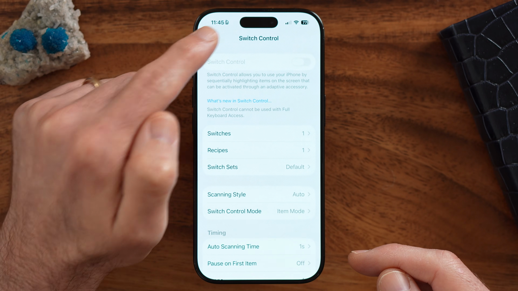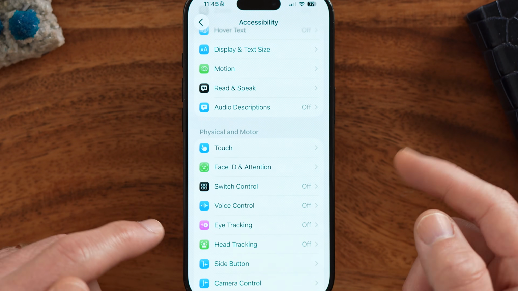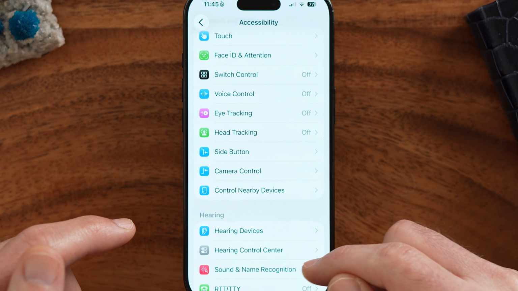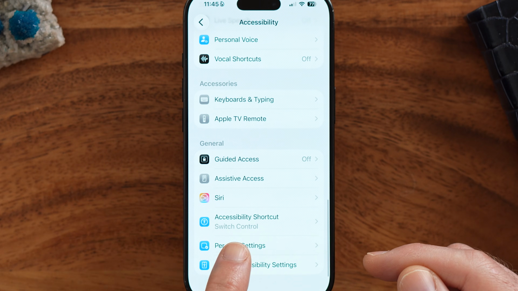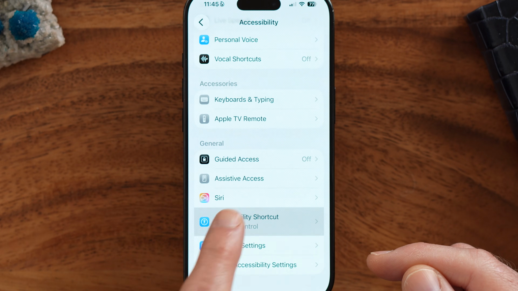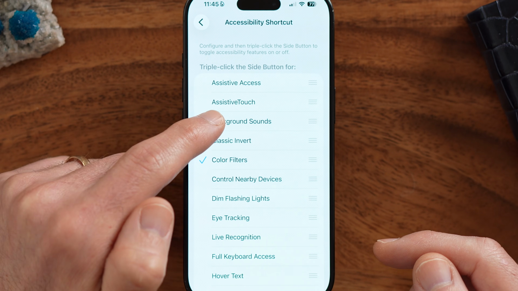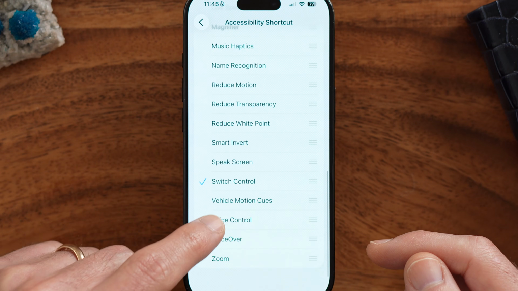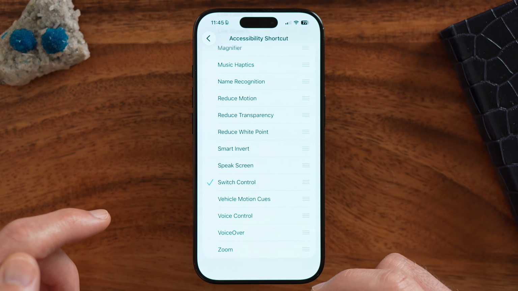To be able to use it, let's go back one, and we're still under accessibility. The easiest way to initiate this is to use the triple click of that side button. So to do that, we're going to scroll down. You can see accessibility shortcut. Let's tap on that. You might have some of these turned on and selected. Make sure to uncheck everything. And the only thing that you're going to have turned on is switch control here. So make sure that is selected.